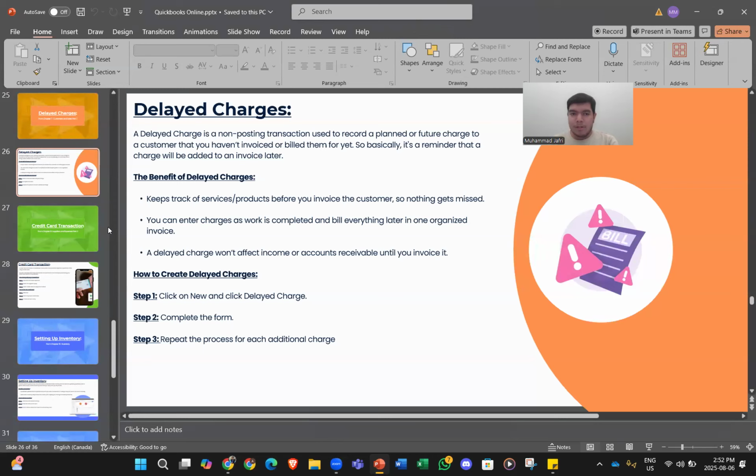Now, what are the benefits of delayed charges? The benefit is that it keeps track of services and products before you invoice the customer, so nothing gets missed. You can enter charges as work is completed and bill everything later as one organized invoice. So there's no need to send multiple invoices just to indicate that this is the delayed charge and this is the normal invoice.